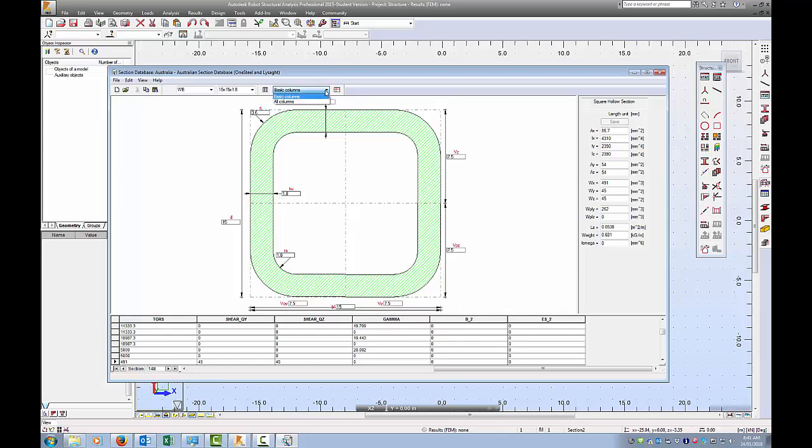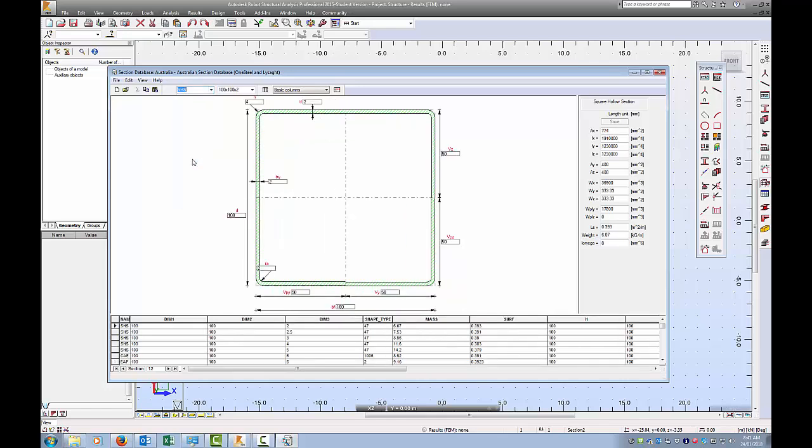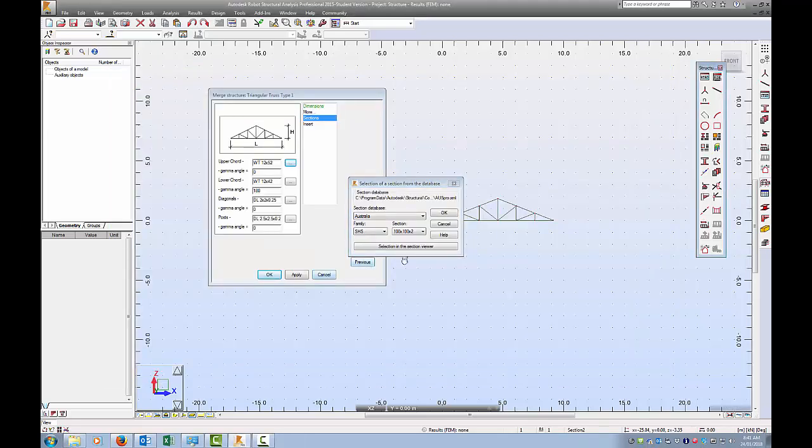Okay, so we're going to choose this anyway. That seems to have changed from what I had before. SHS, that looks better. So we've got a square hollow section 100, and we can change this to 75 by 75s. We can change it on the fly, and so we're happy with that. So close and click on OK. So that's the upper chord.